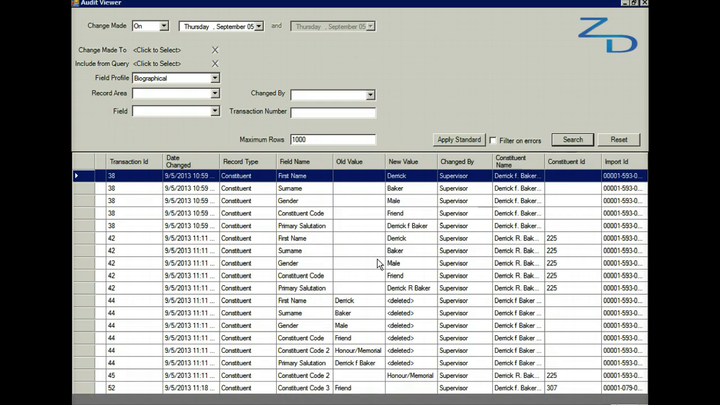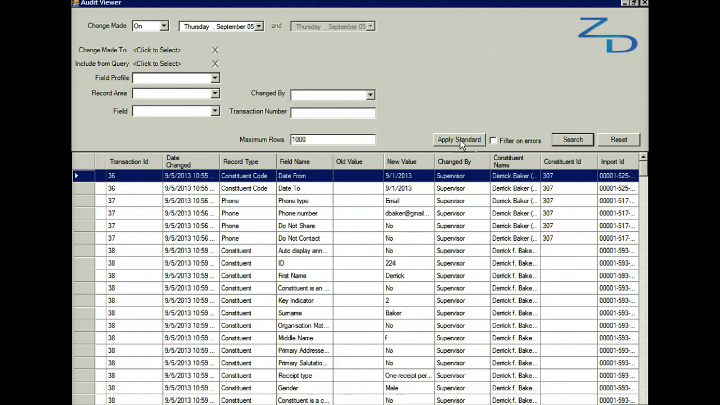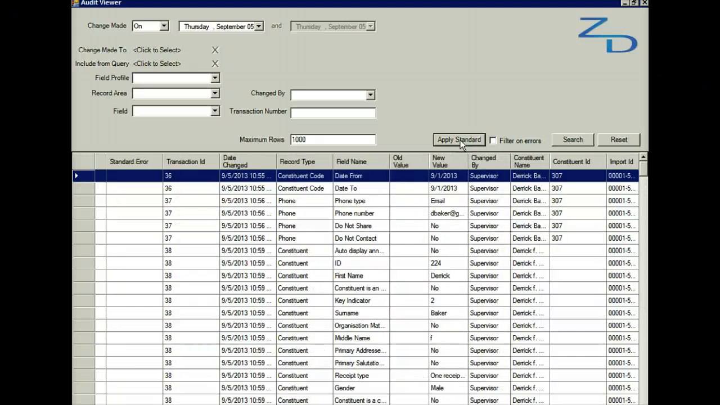then that allows us just to look at those fields that we were most interested in. So our name changes, any gender changes, additional constituent codes, and the primary salutations as well. If we remove that, run the search again, we can also apply our audit standards, and that will highlight any changes that were made against our data rules. So you can see the standard error column appears on the left hand side.